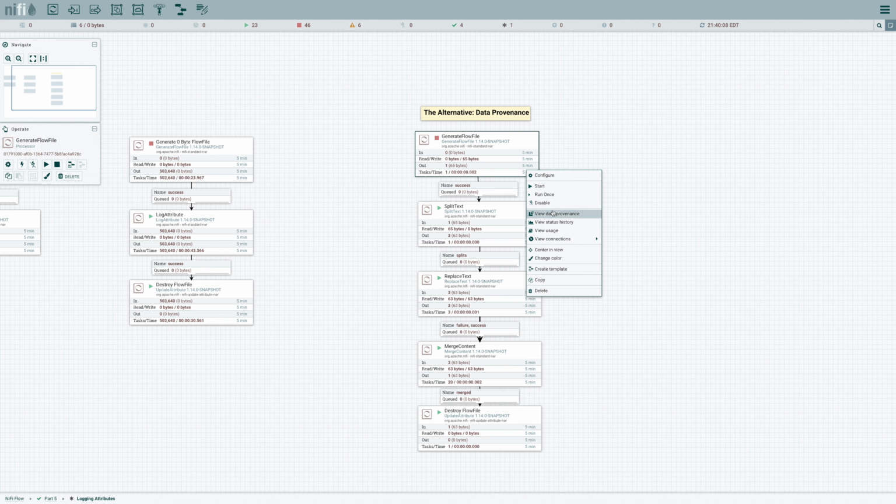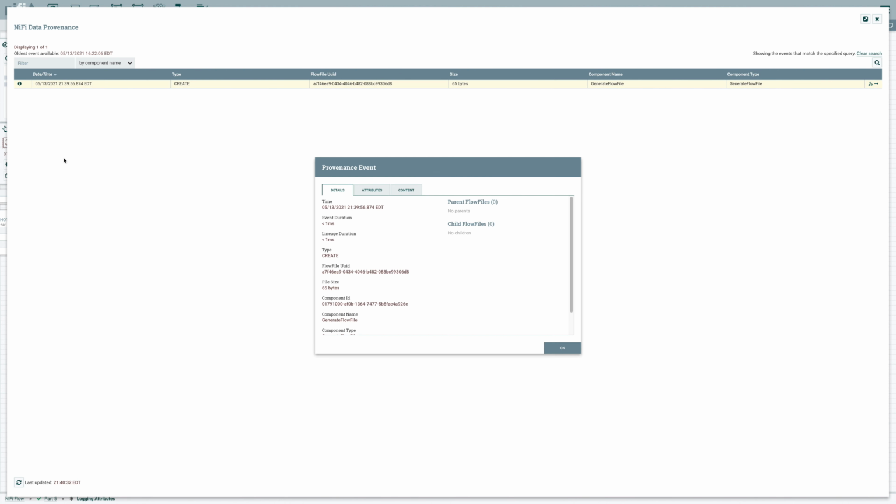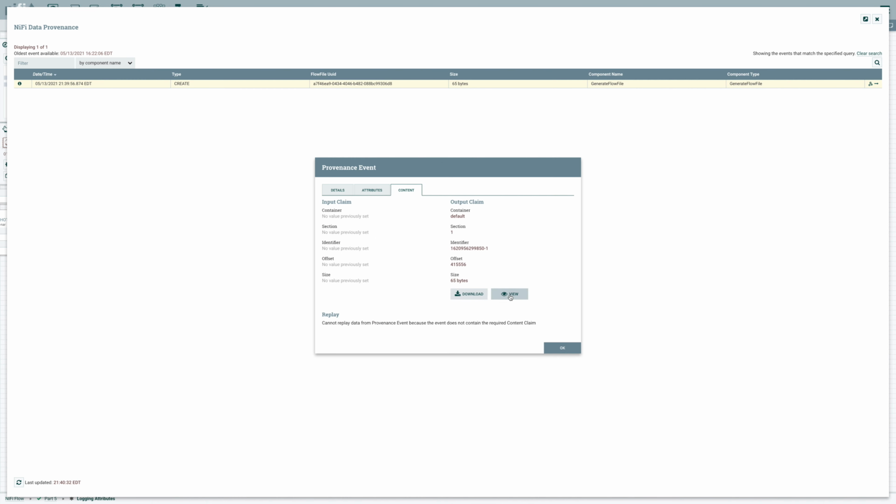And so if we view the data provenance on this particular processor, what we see is that one event has occurred. That was a create event. So if we come over here and click on this icon, we can see all sorts of information about this event. The fact that the file was 65 bytes when this occurred. We can see the different attributes that existed on it at the time. We can view the content.